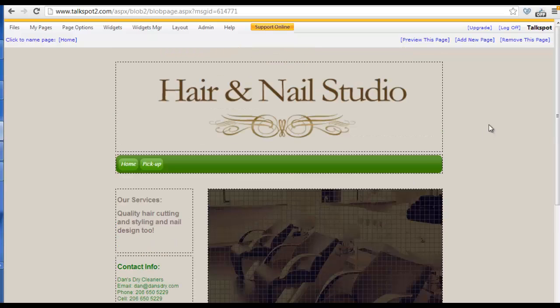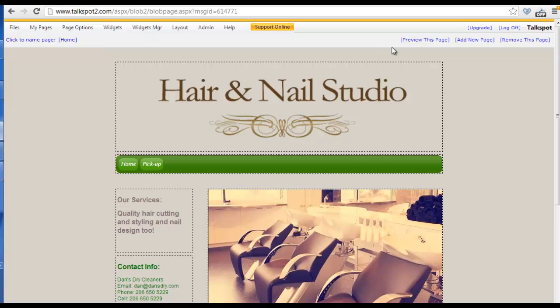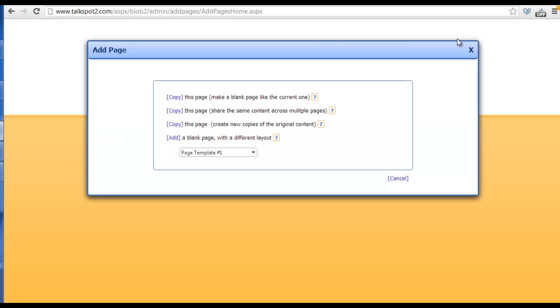Now one thing I did want to show you before we finished up was how to add pages, and you can see there's a listing up here at the top. If you want to add a page, go up to Add a New Page, and it'll take you to some selections. You can copy this page or the page you were just on, and it will make a blank version, meaning it just has menus and things like that on it. Or you can create copies of the original content, but then be able to change them.